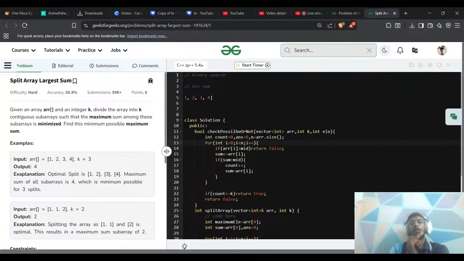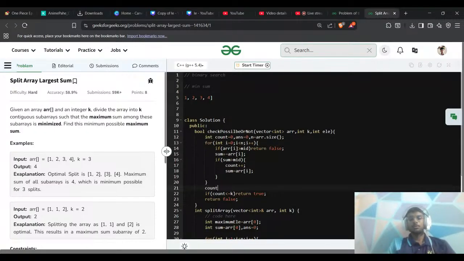It was 0. Now it is 1. 2 plus 1 is 3. Sum is, no, 2 plus 1, 3. 3 plus 3 is 6. Okay, count is 1. Now 3 plus 4 is 7. Sum is 2. Okay, so how many? Okay, if it would have been 1, I have to also do count plus plus here.